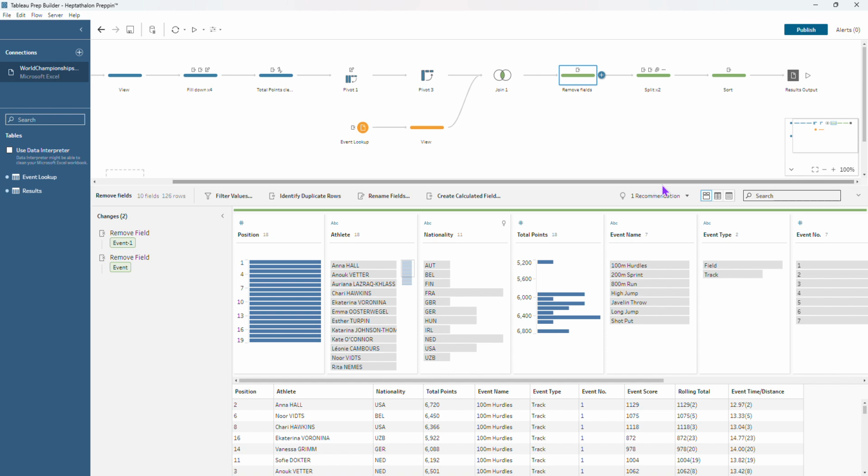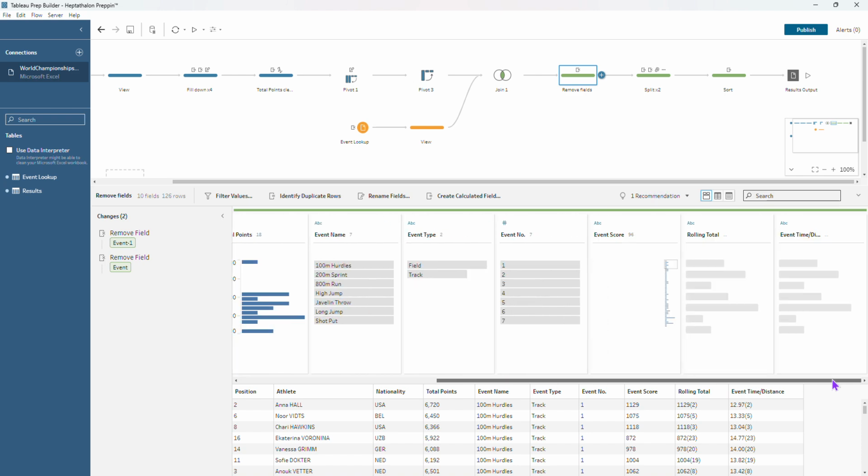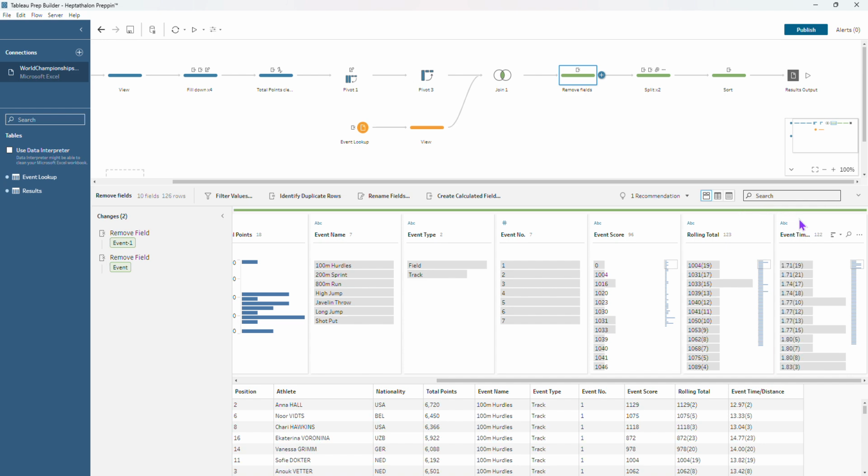And then we're just going to take a look at our fields for the rolling total and the event time / distance, and notice that we've got these brackets here that explain to us the athlete's position. On the rolling total, it's for up to that point, what position were they. For the event time / distance, it's for that specific event, where did they finish. So we're going to split those out.